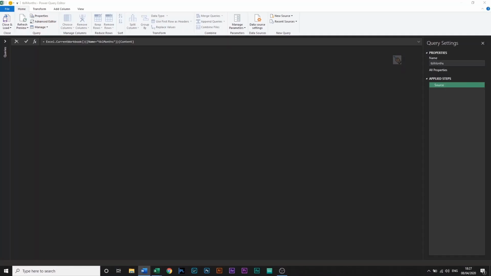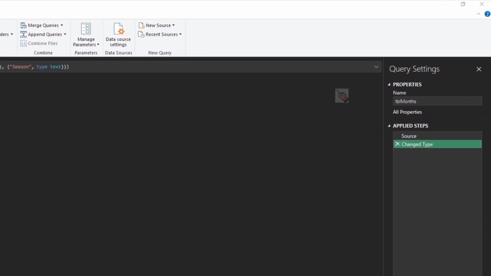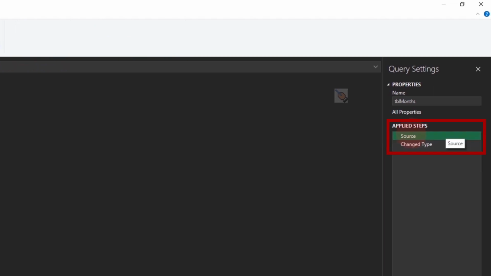Welcome to the Power Query Editor. This isn't a separate program, you are still in Excel, just a different window. On the right-hand side, you can see that the query has the same name as our table, TBL months. Power Query has performed 2 applied steps. Source tells Power Query what the data source is, and Changed Type defines the data types of our columns, defining whether they contain numbers, words, or dates.